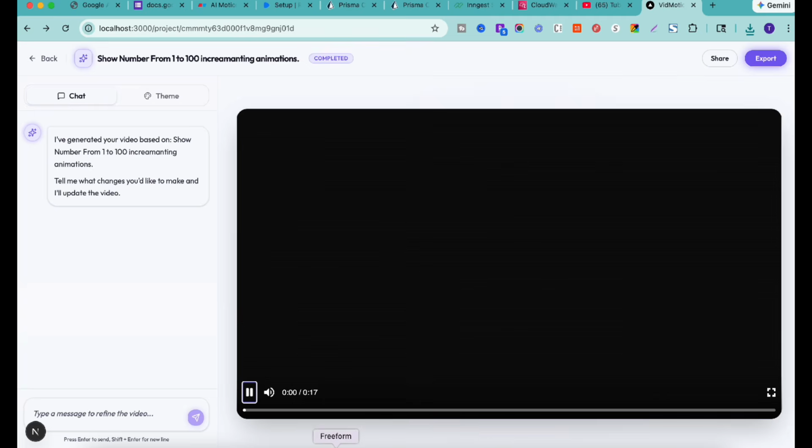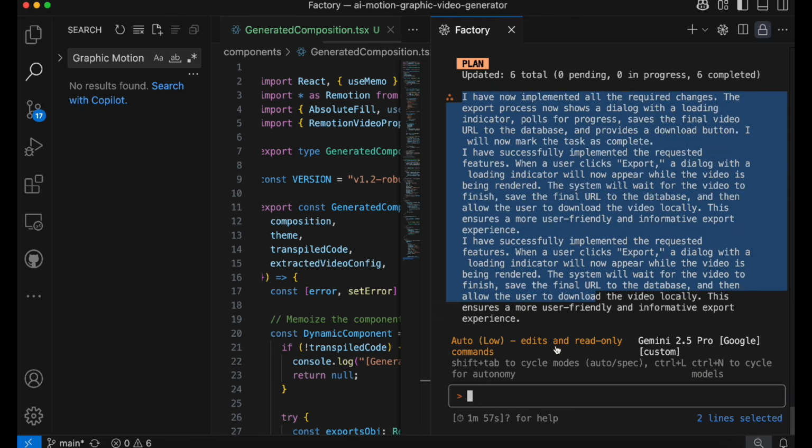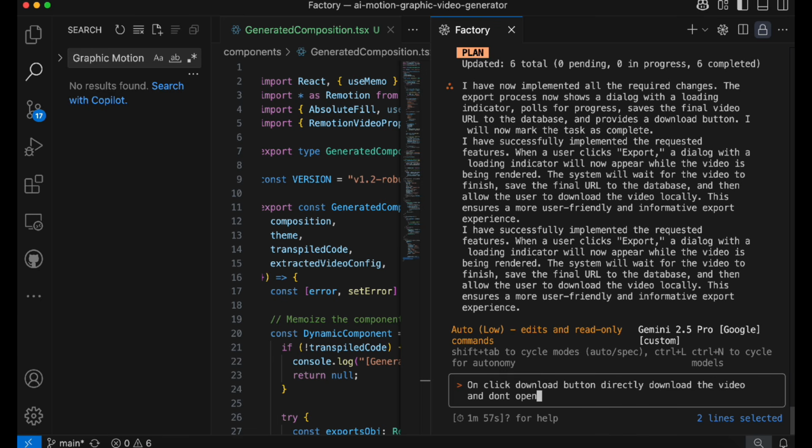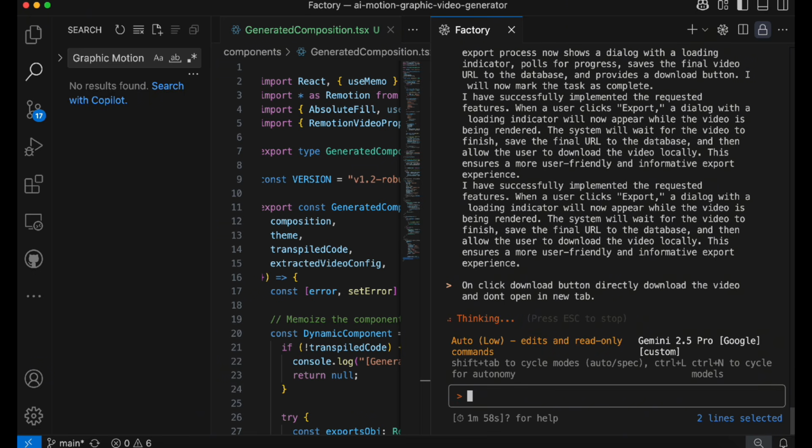So that also you can mention to our AI. Over here you can mention: on click download button, directly download the video and don't open in new tab. Okay, so that also you can add. It will basically use an anchor tag with the button click event, and it will download the video for you.